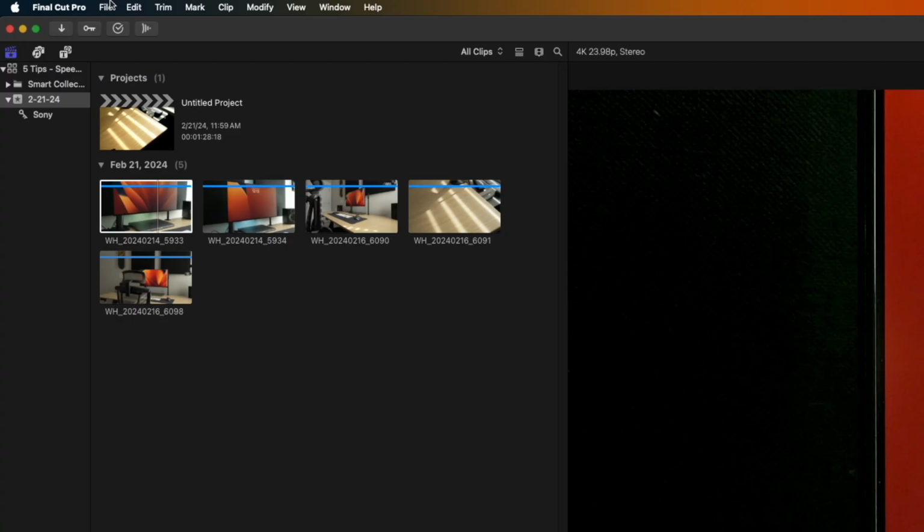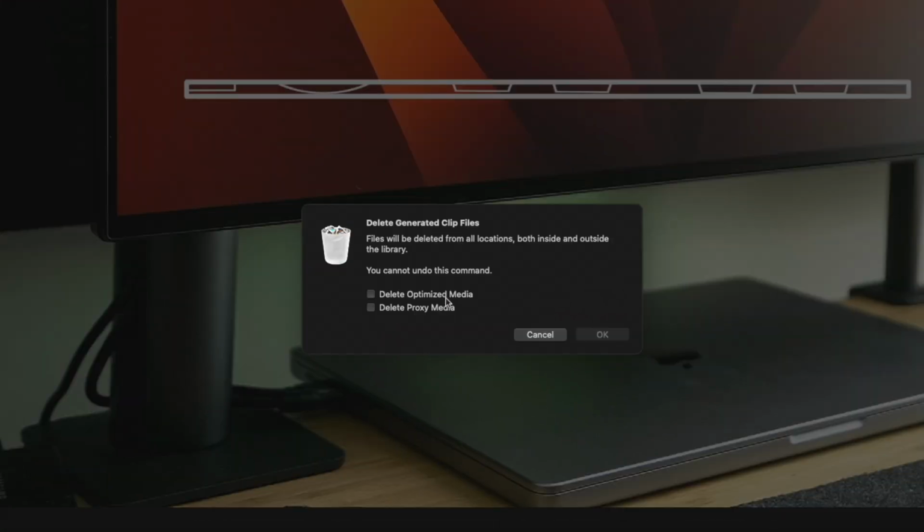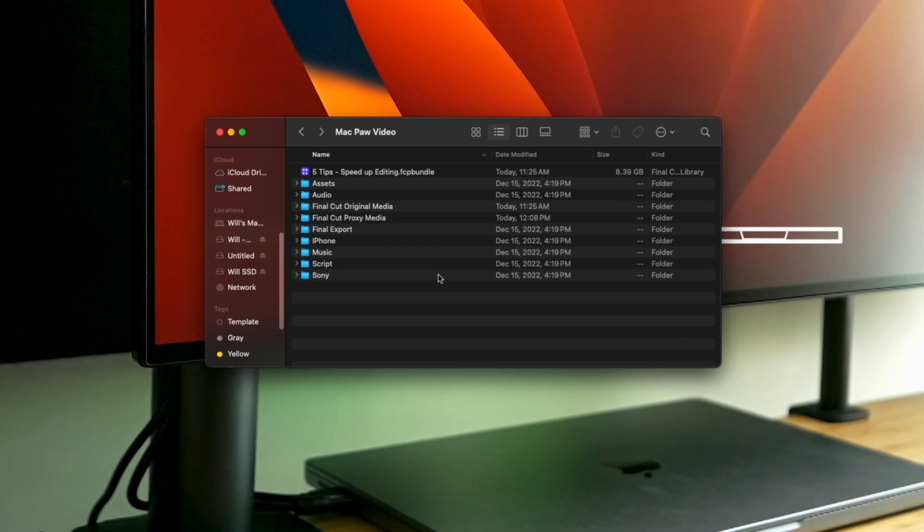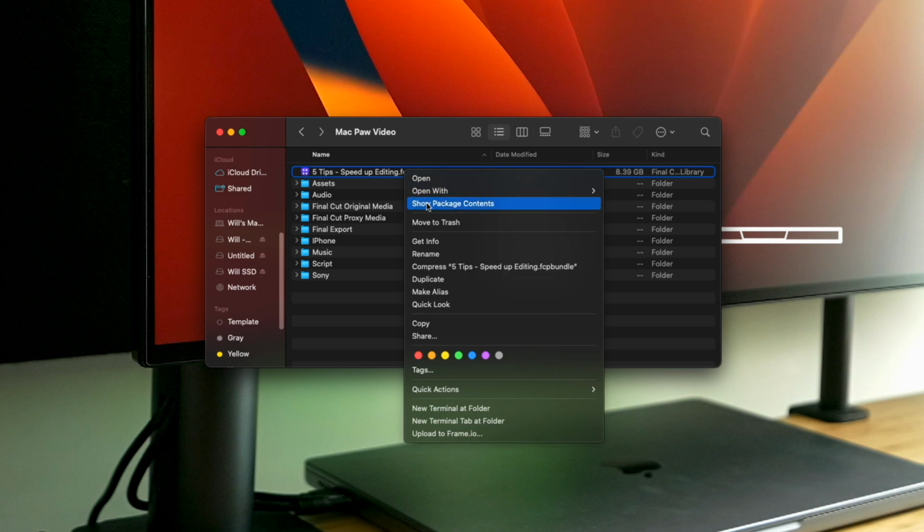One way to do this is to go to File, Delete Generated Clip Files, click Delete Optimize Media and Delete Proxy Media. Then you're gonna click OK. But honestly, my preferred way to do this is to go to the library file that you have on your hard drive, right click on it and click Show Package Contents.